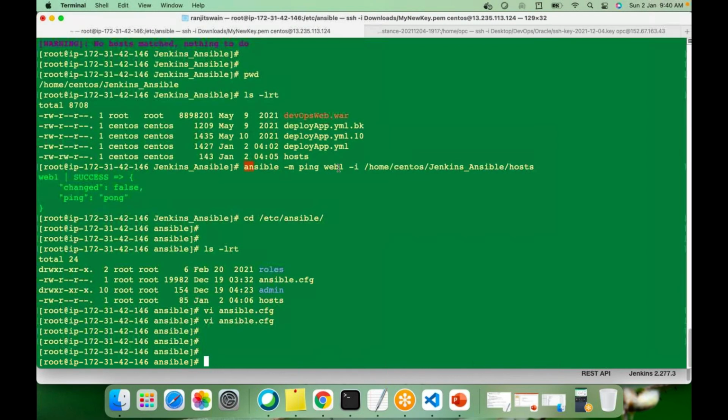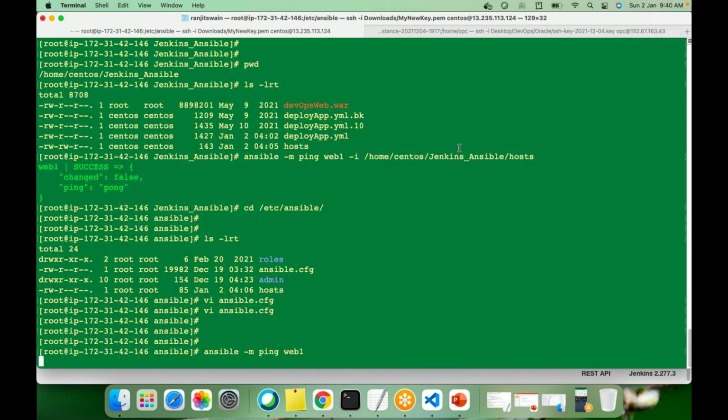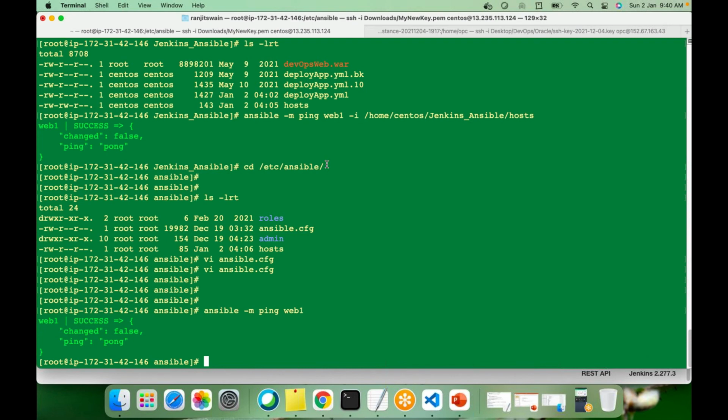Okay, so you have to write inventory, pass the path of the inventory here. Now save it. So what we can do now, if I execute this same ping again without this, it will work. See, by default now it is taking this path, this inventory file. Now you understood clearly how to do that.